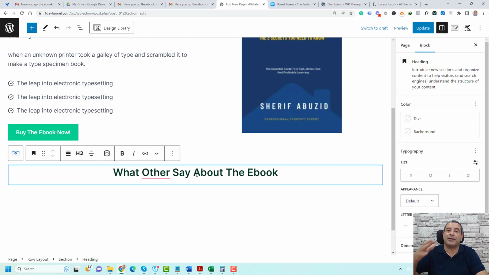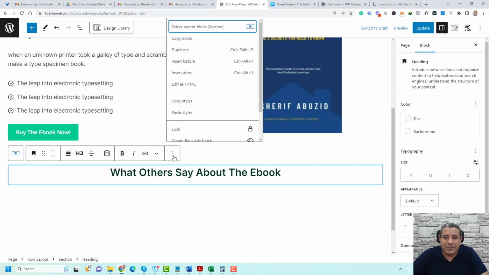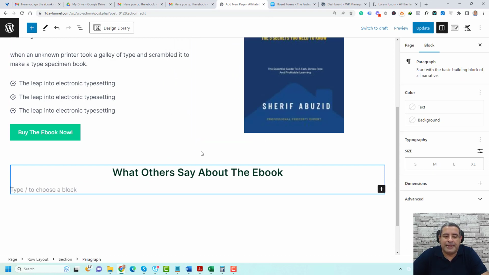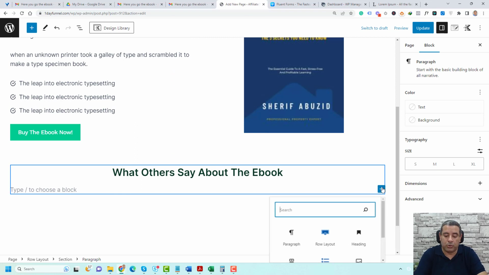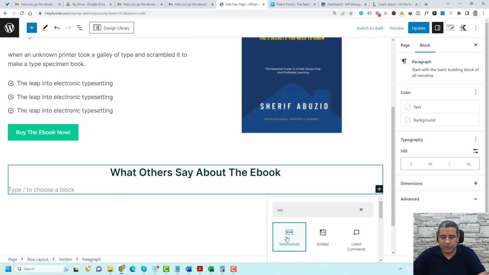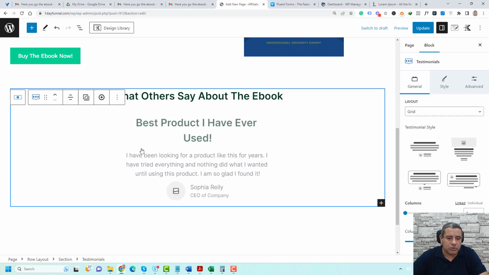Okay, now we need to add our testimonials. Let me fix this first. So to add a testimonial after the heading, you know the drill, click the three dots and click insert after. And here we need to search for a block called testimonial. This is the testimonial block. You can choose whatever format you want. So let me choose this one.